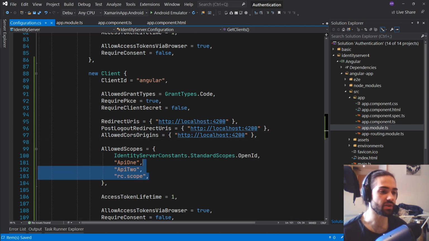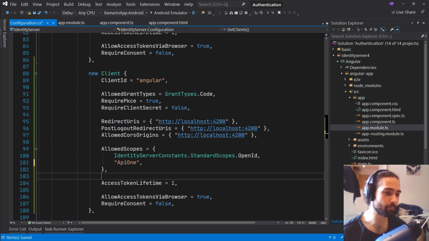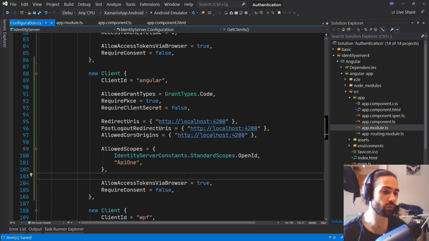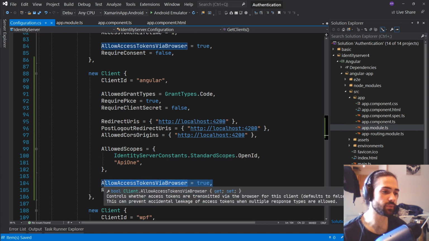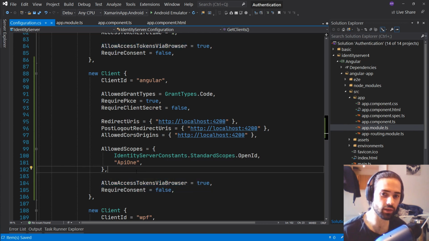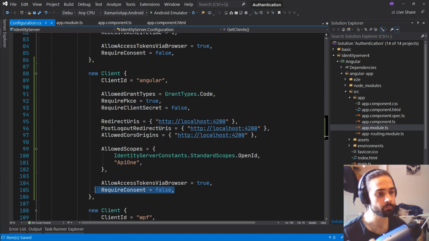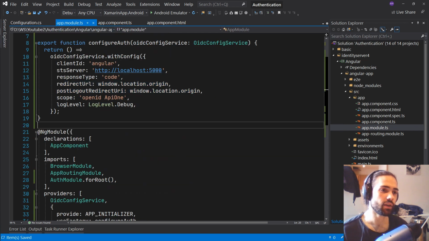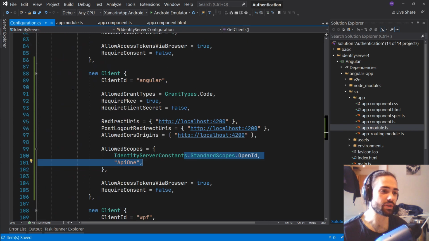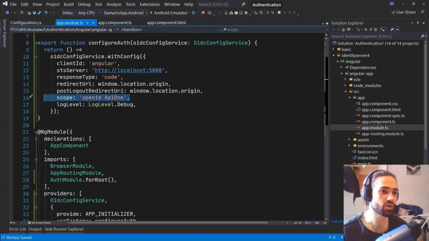API 2 and RC scope, we don't really need that. Access token lifetime, we don't need that. Just use the default one. Allow access tokens via browser to true, because our SPA is going to be running in the browser, so we need that set to true. Require consent is false. This is on the identity server side. We don't need that. Okay, yep, we're requesting the scopes that we have registered.